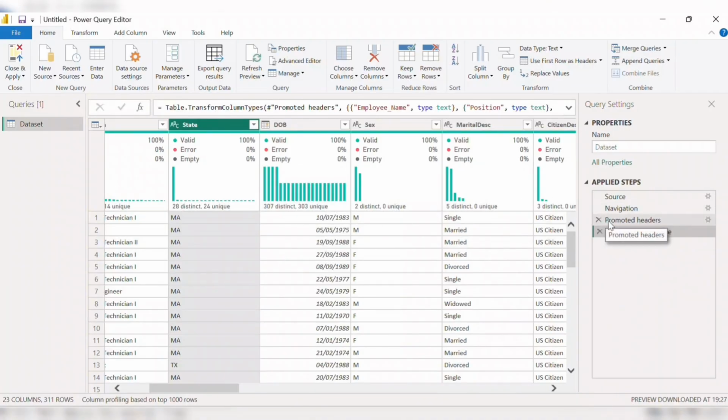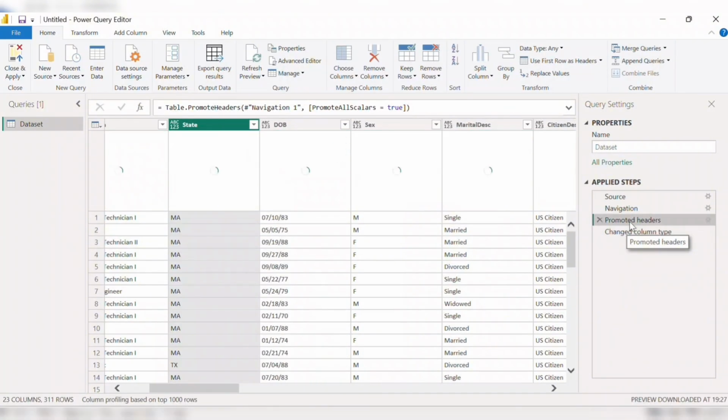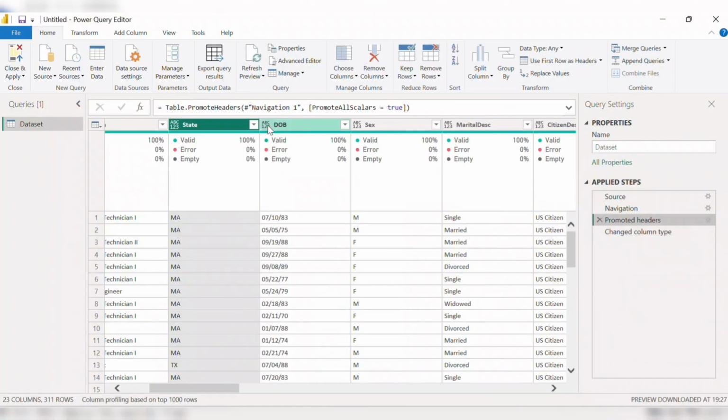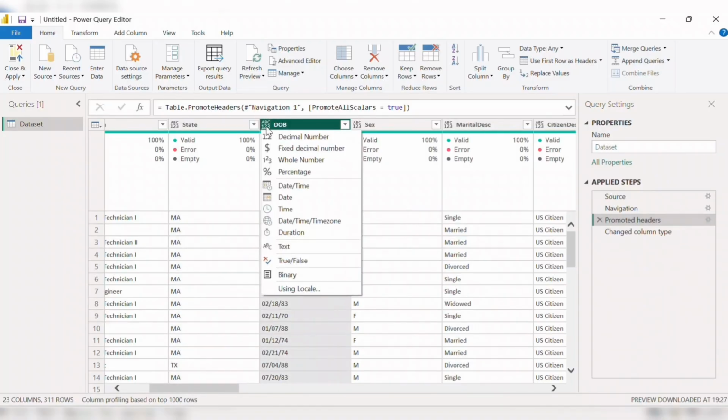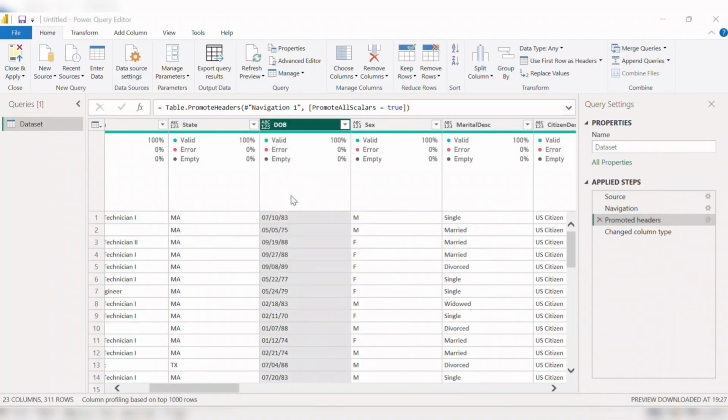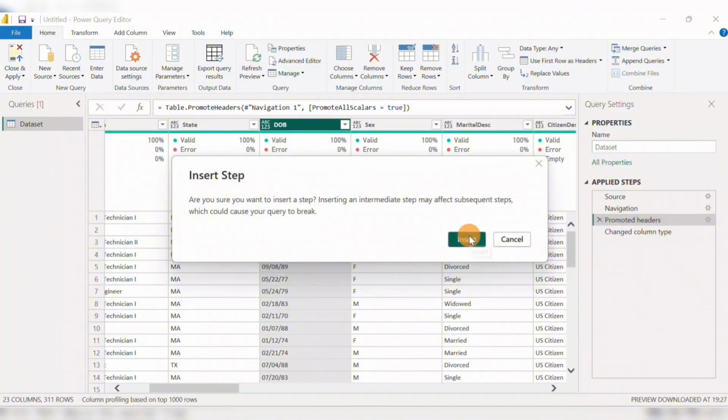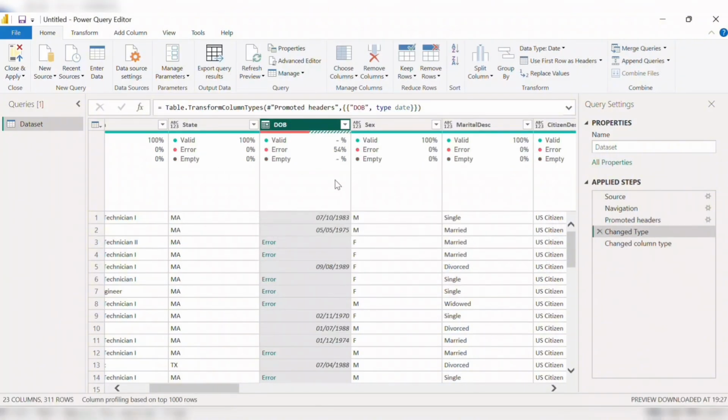Initially in the preview stage, we could see some errors, but it has gone ahead to fix those errors. So let's say you bump into such an error. Let's assume this data type has not been fixed or applied. In the applied steps, I'm just going to go back one step before the data type was applied to the columns. So I'm going to select promoted headers, and then I'm going to select date of birth. I'll select the data type icon there and select date. So let's click on insert. Let's assume this was how the data came.